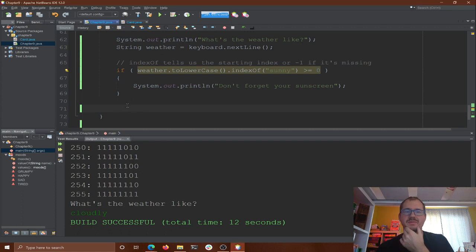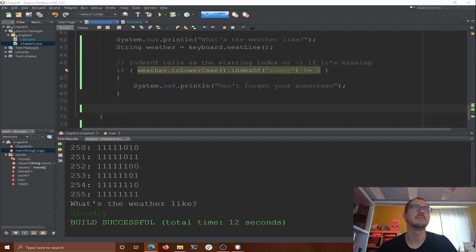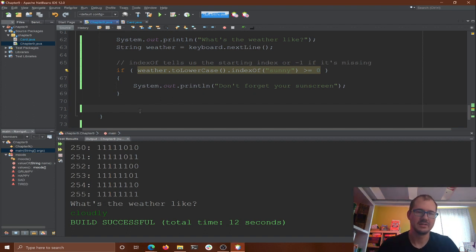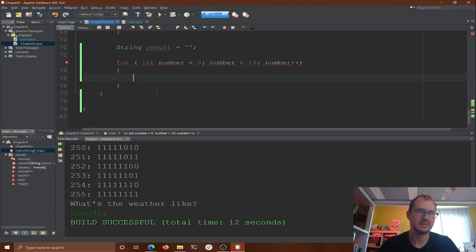StringBuilder is really cool. StringBuilder is really fun. There's a way that we can do things more efficiently if we're going to be doing a lot of appending. So remember, when you take a string, like some result, and it starts off as nothing, and then we might say, for number 0 while it's less than 10, plus plus, we'll just ask them to enter something, or a number.